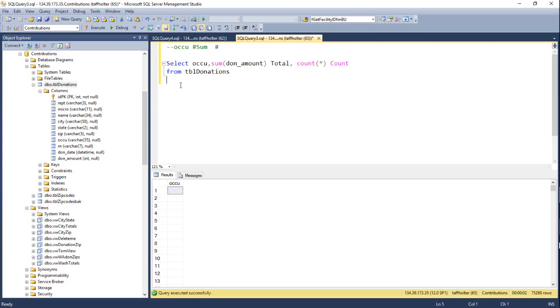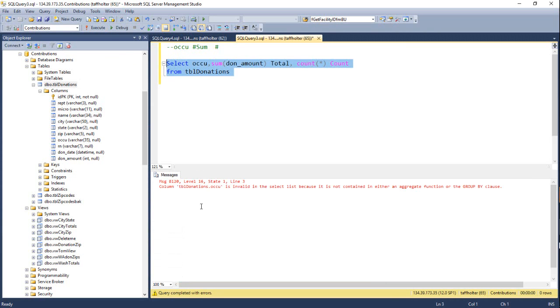So if I try to run this now, I'm going to get an error because I don't have my group by clause in here. So let's next add the group by, and I've only got a single group by here, and that's going to be occupation. And now let's execute that and take a look at what we end up with.